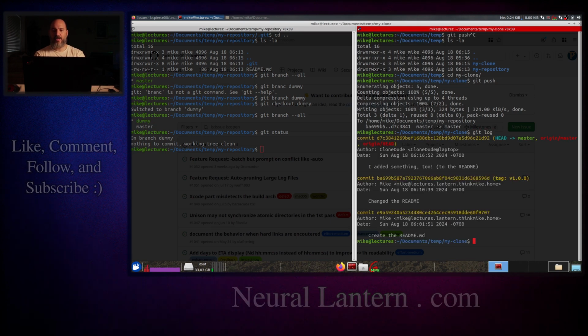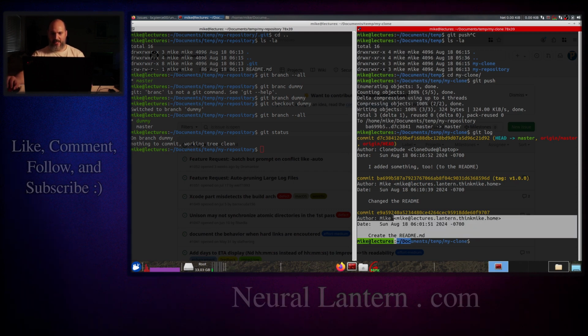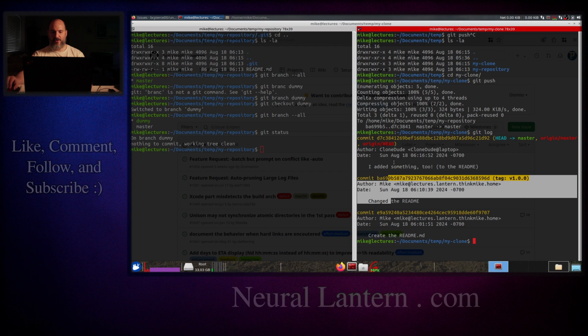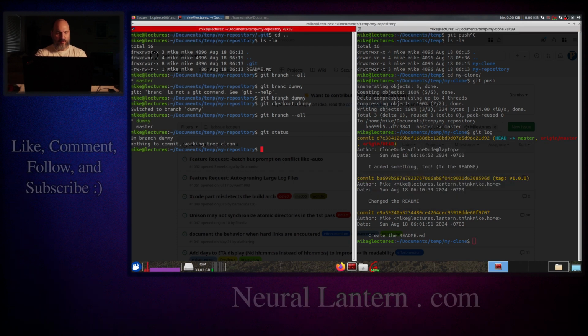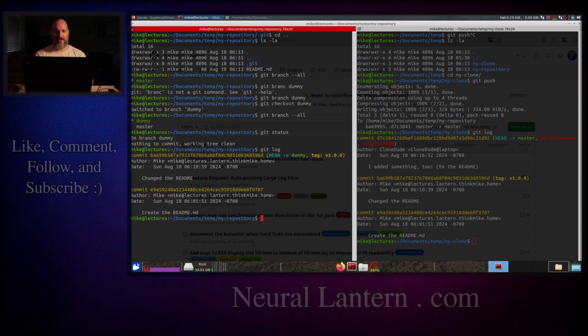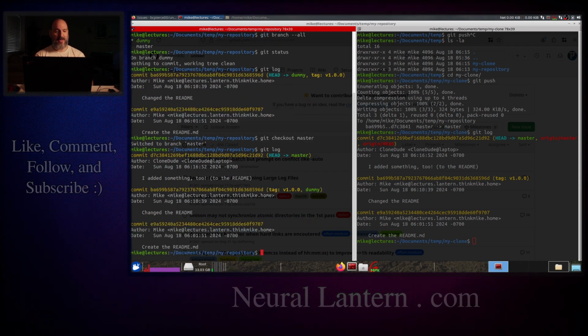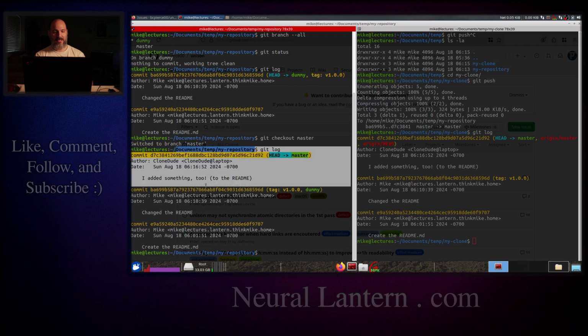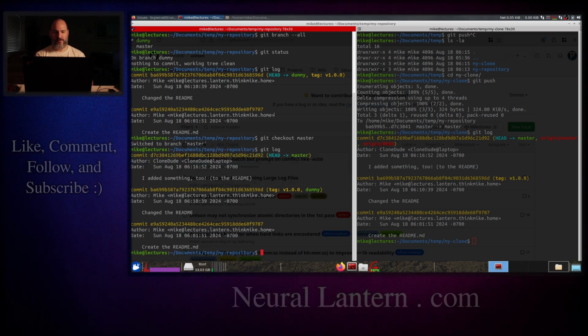If I do git log over here, there's a mix. It shows, Mike created it and then changed it, and then the clone dude added something too. Okay, so if I say git log, we should now see the history for only the dummy branch. So that's just 2 things. And if I say git checkout master, and then I look at the log for the master, I can see all the changes that the other person made. Pretty cool. I could also go back into the dummy branch if I wanted to.